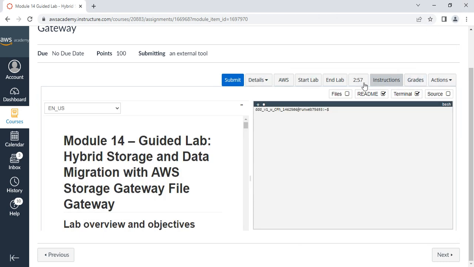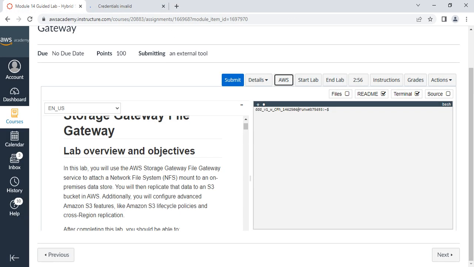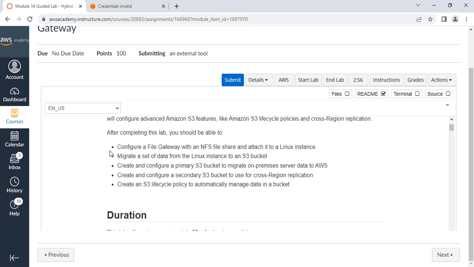Now ready. So we are given almost 3 hours. So what you will do here, we close the terminal first, to configure the file gateway and NFS file share and attach to the Linux instance. Okay, and then migrate a set of data from the Linux instance to S3 buckets. Then we configure the primary S3 and migrate to on-premise.